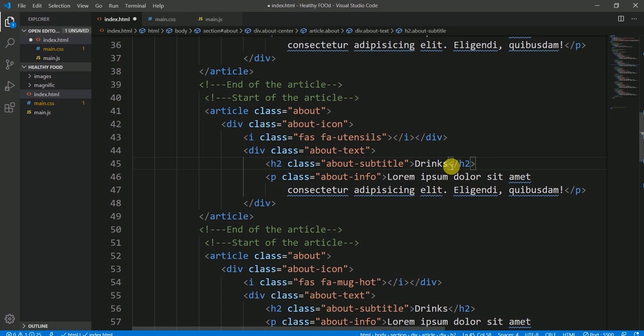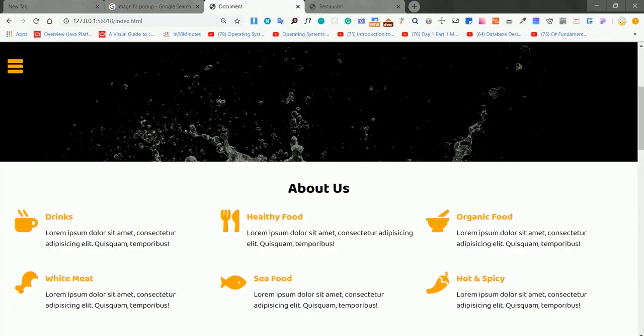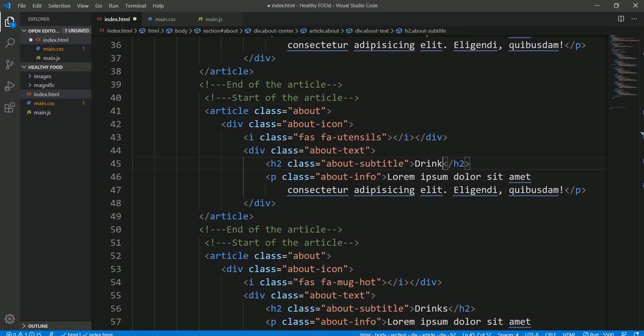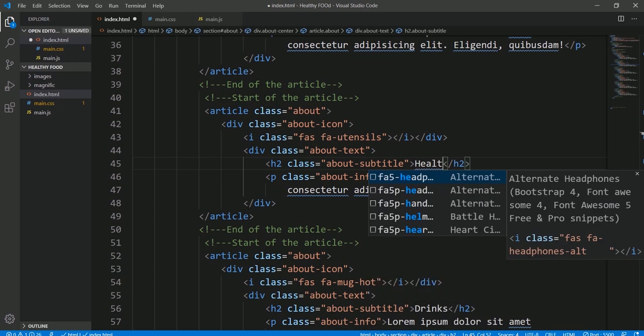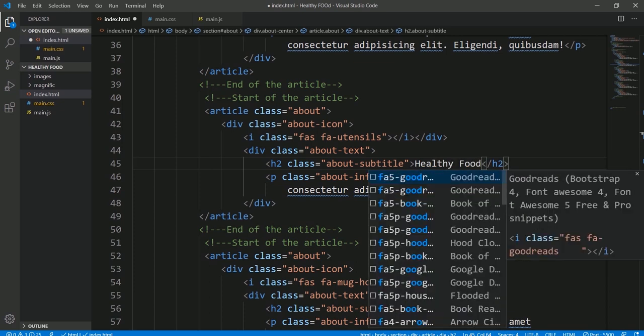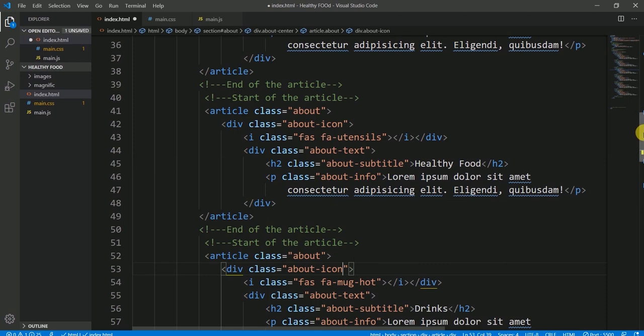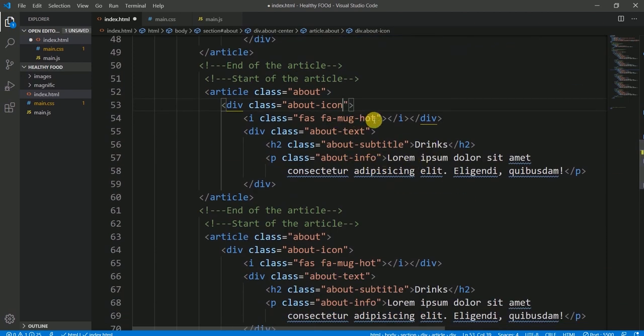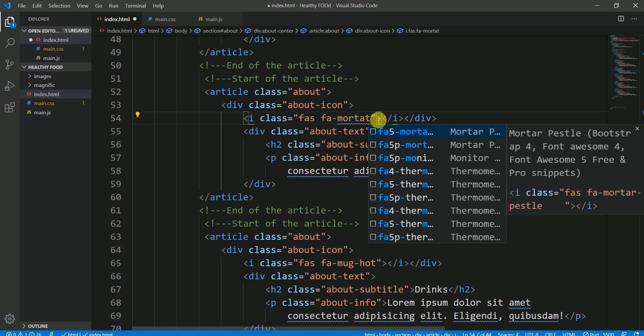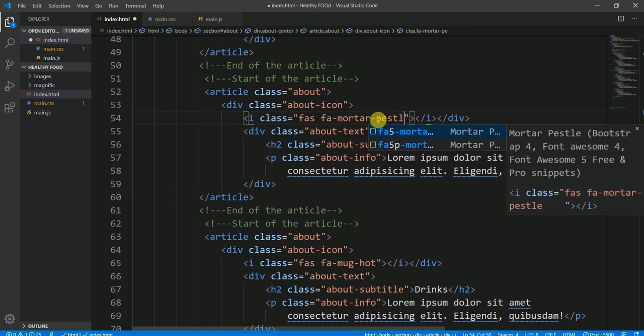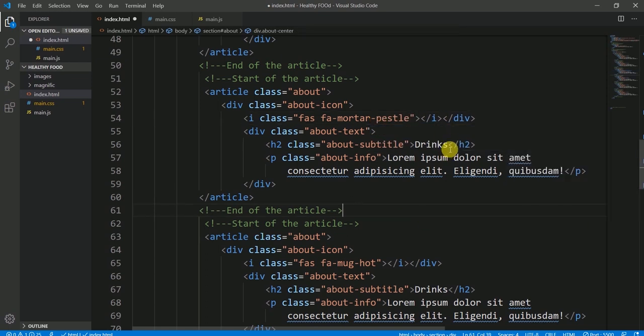let me check what was the title. Healthy food. Despite using this, I want to go with healthy food. And then here, let me bring it down, and here I want to go with mortar and pestle. Mortar, yeah, and pestle. And then I want to have here organic food.